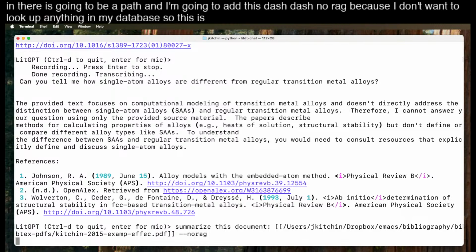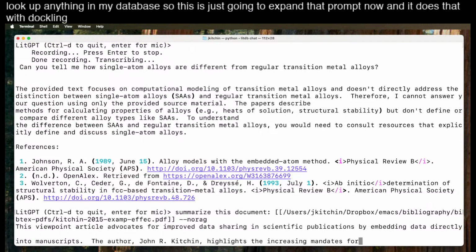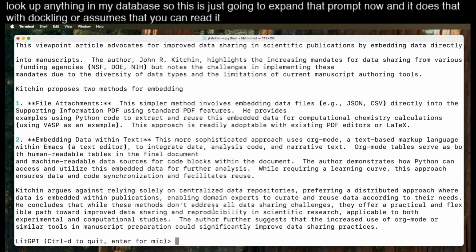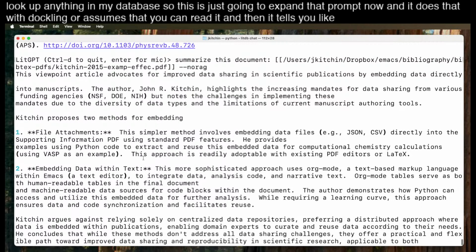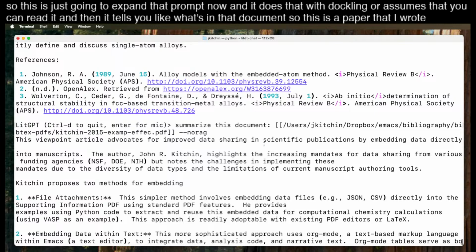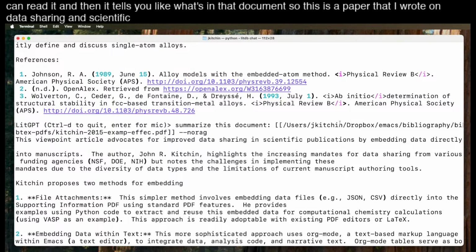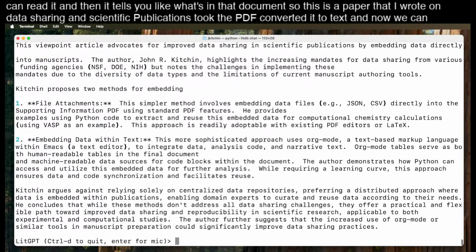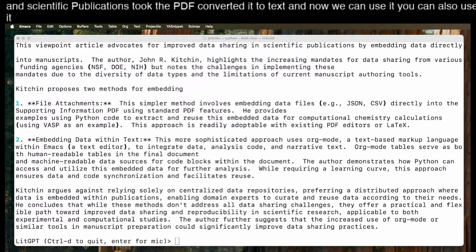So this is just going to expand that prompt now, and it does that with docling or assumes that you can read it, and then it tells you what's in that document. This is a paper that I wrote on data sharing in scientific publications. I took the PDF, converted it to text, and now we can use it. You can also use it on websites.